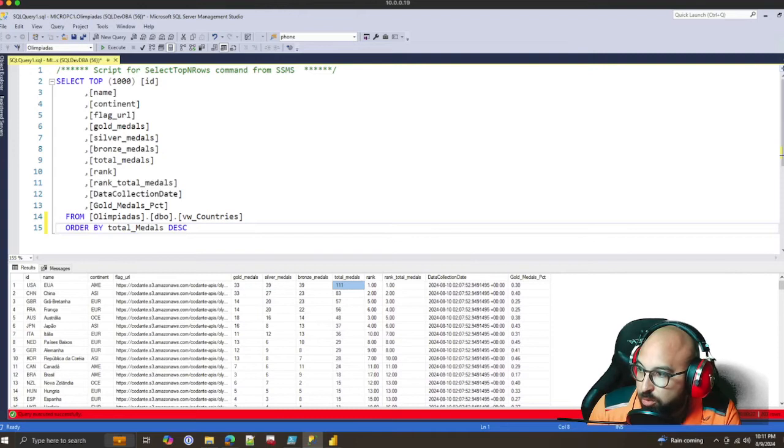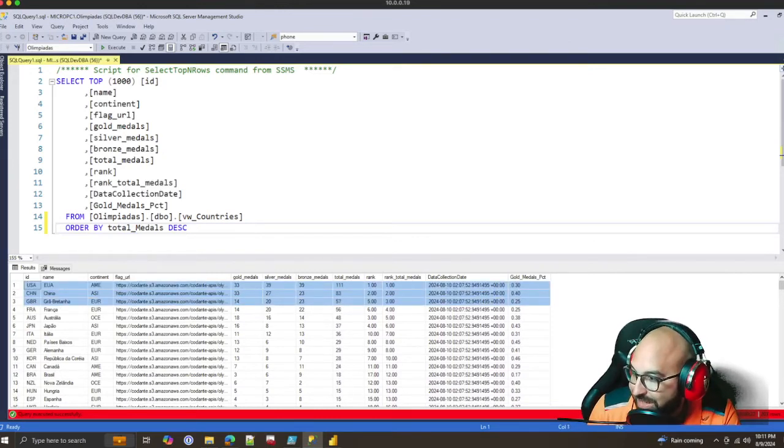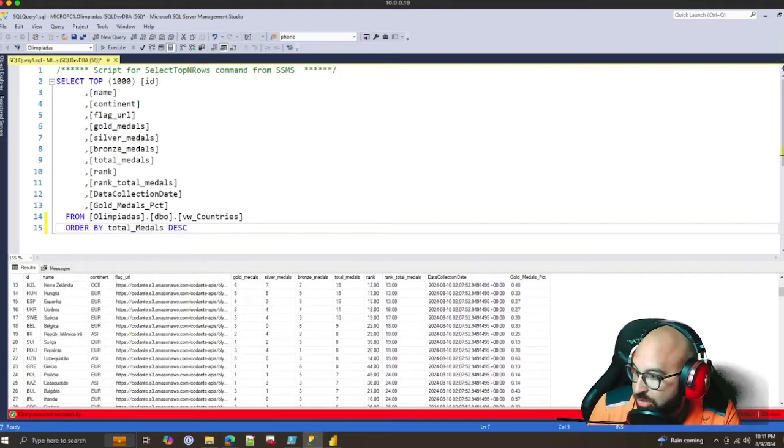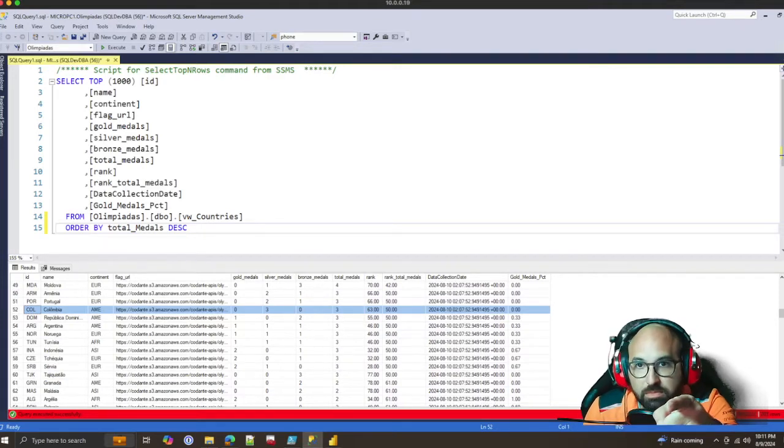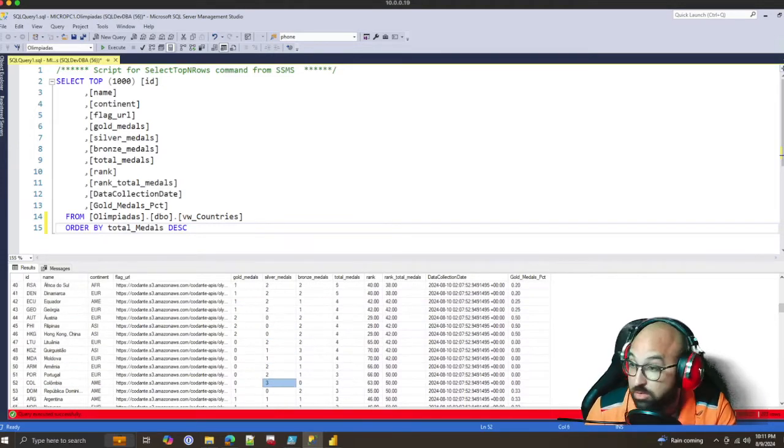So, 111 total medals for United States, 83 for China, 57. Let's check on Colombia. I don't know how Colombia is. Here we go. Colombia, right here. Total medals, three, all of them silver. Kaamos. Congrats, my friend. 3 medals.